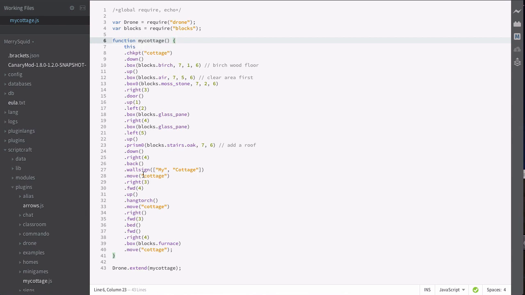And then these are all the same kinds of commands that we learned in part 4. And we also learned about calling drone.extend. We pass in our function, and drone.extend is going to add that to the drone. So that's a lot that we covered, but we have an actual working piece of JavaScript here that creates the cottage that Scriptcraft comes with.